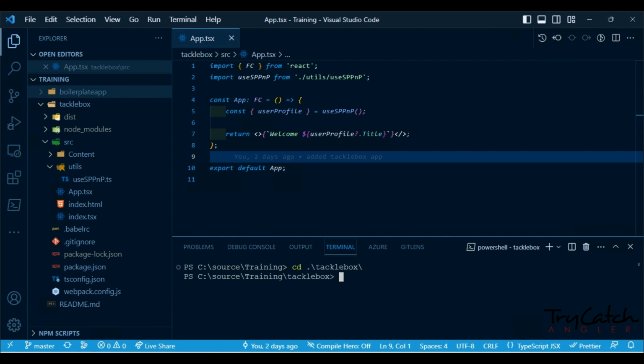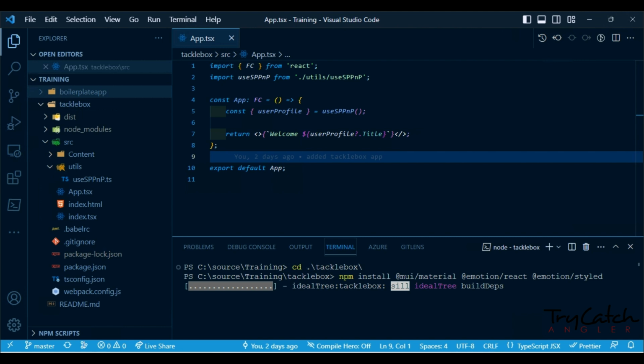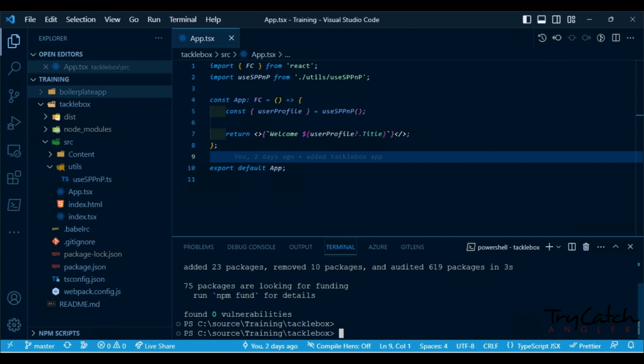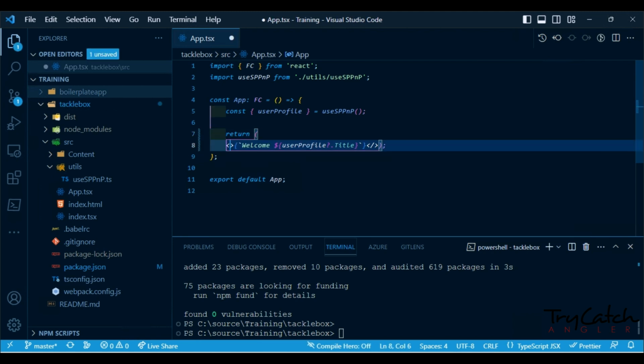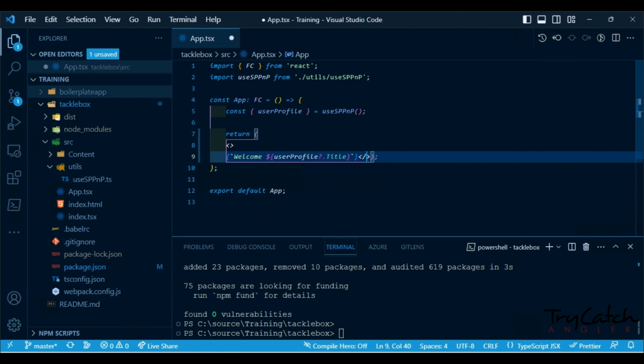Let's change directory into our tackle box, paste our installation, so that we can go ahead and install what we need for Material UI. And now, while it's installing, well, it's already installed. It's pretty fast, but let's go ahead and clean this component up a little bit.